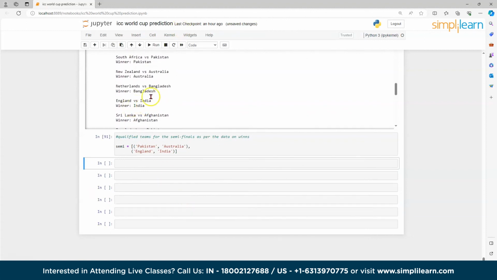Here wins, say India win, Pakistan win, right? So again I am saying this semis are coming from the data. Okay, in present anything can happen. So now I will finalize who will win the semifinals, and let's see which teams qualify for the finals, right?